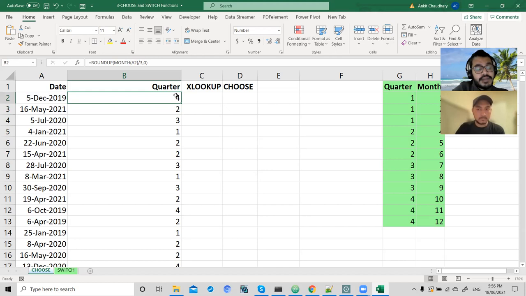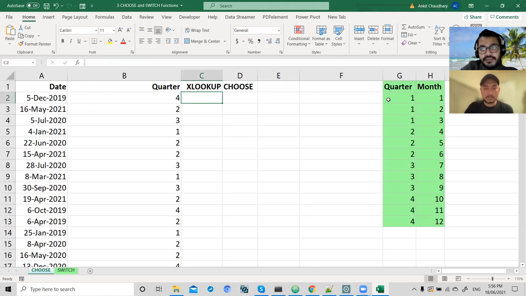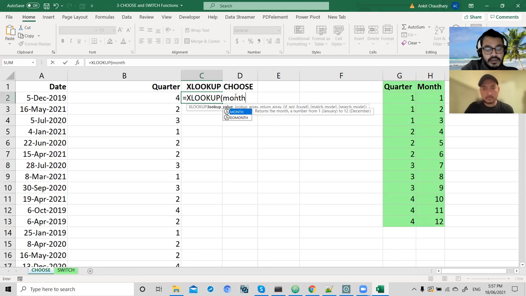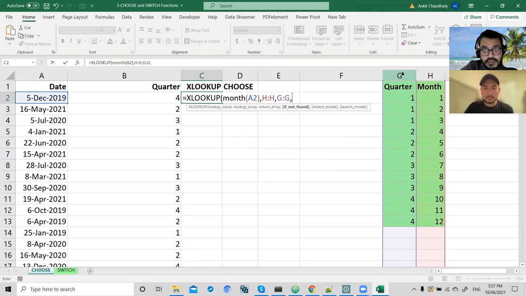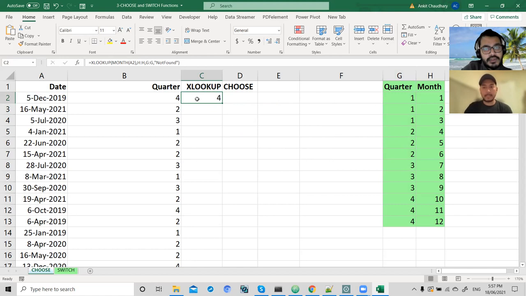Another way is through a lookup. Here we have this lookup information where the first, second, third month says first quarter, fourth, fifth, sixth says second quarter, and so on. So we can simply use XLOOKUP with MONTH of the date, and the lookup array will be this, and we return this quarter, with a not-found value. Then we close the bracket and get the result. So this is one way of getting the quarter, in which we have lookup information about which month belongs to which quarter.